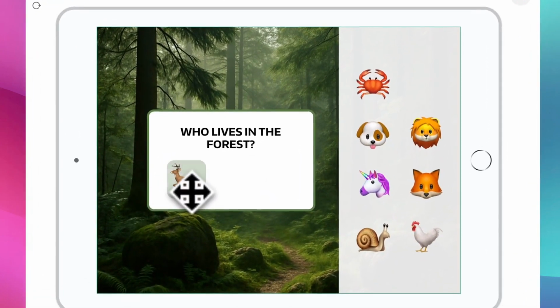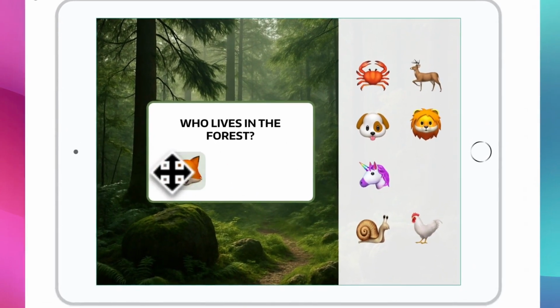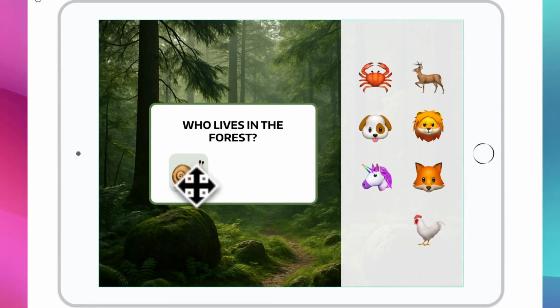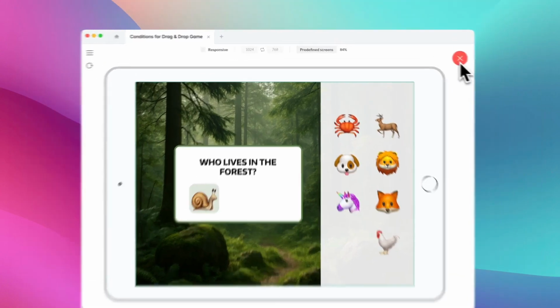And in the case of a correct answer, it switches to a green background. Let's test it with all the correct answers. So, we have a conditional component that properly checks the animal and displays the correct state.